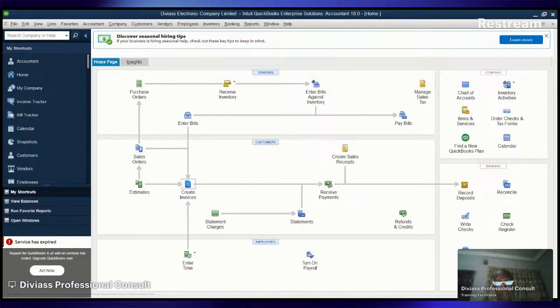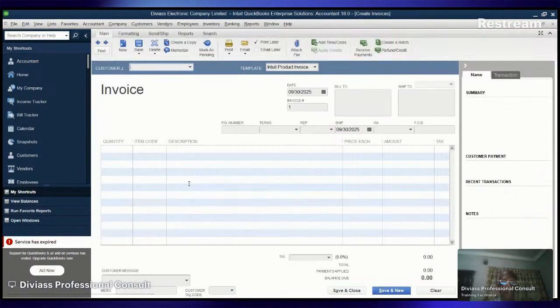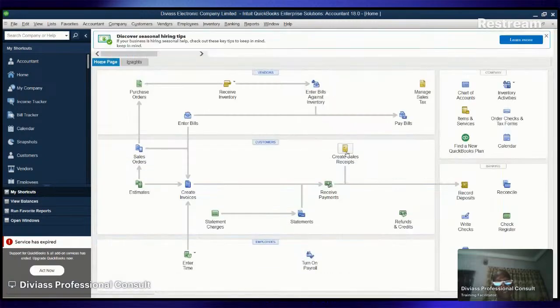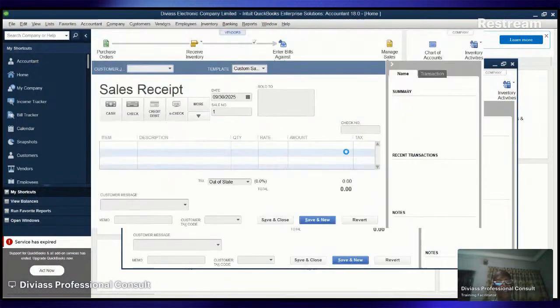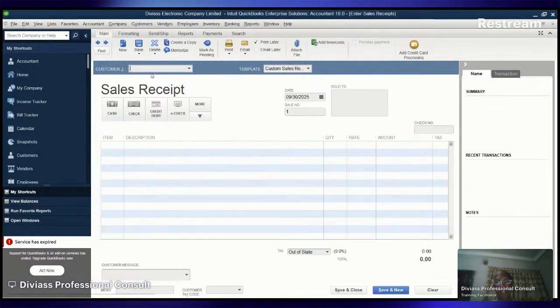So to post the items, you can generate invoice and receive payments later. So that's one option. The second option is to come to create sales receipts. In this case, you sell and you select the bank immediately. So here now you are going to select the customer. So let's go through our data sheets. Here we have Adeyemi and Sons.